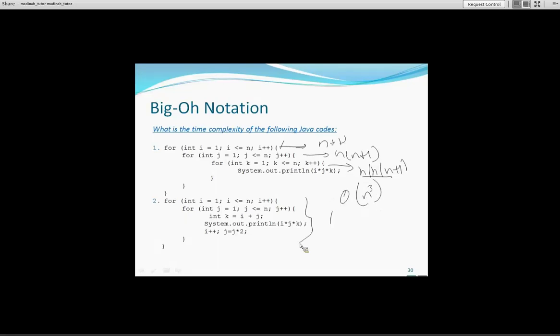What about this one? No, it is counted as n cube. It is counted as n cube. So we consider this or this. What about this one? See, these are all constant. This is n square. Okay. This is also n square, and this is also n square.